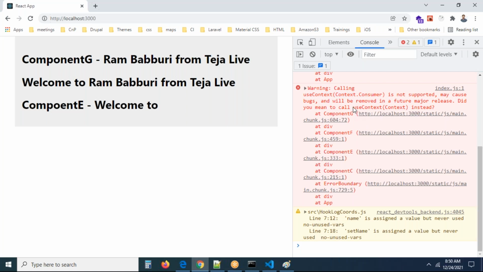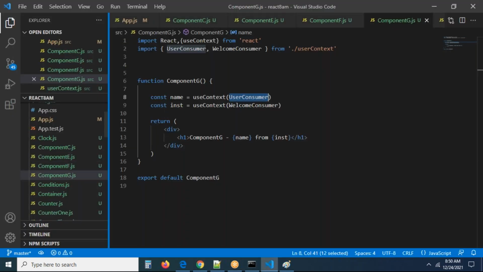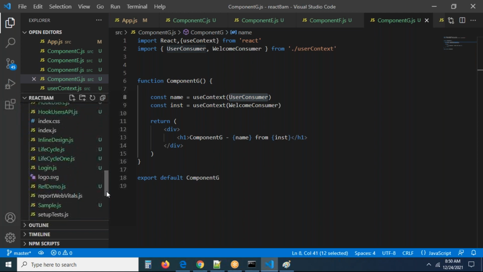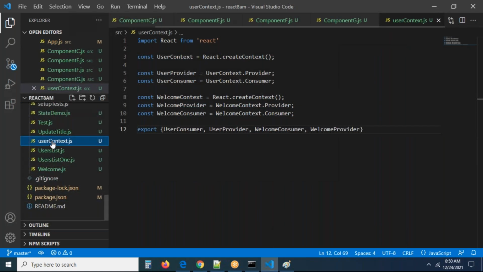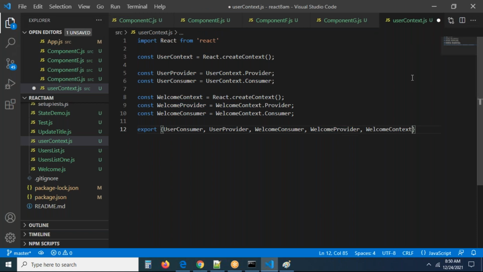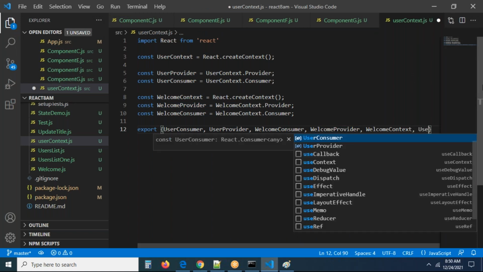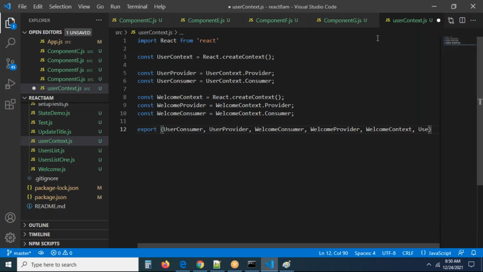Instead of that, they're asking us to provide only the context, with useContext. Why should I go like that? They're asking me to pass the context, right? Let me go to my context. Where is my context here? User context. In this user context, you can pass welcome context also. It is saying only the context: welcome context, and one more, user context, right? I'm not providing the variables. User context only.